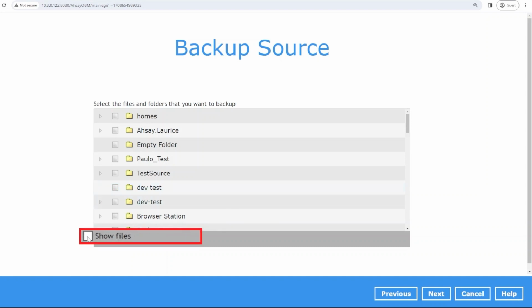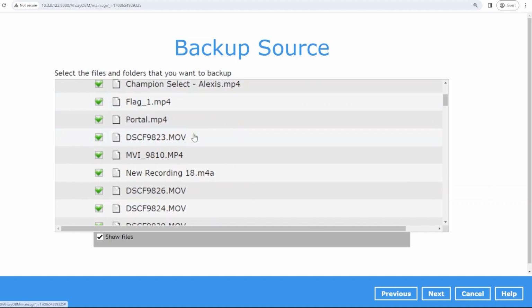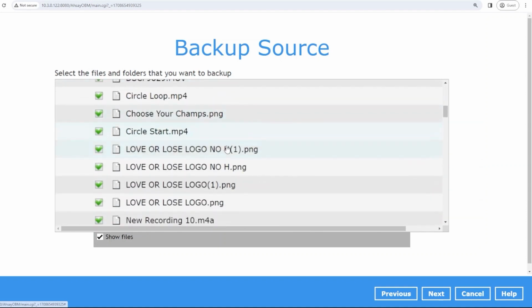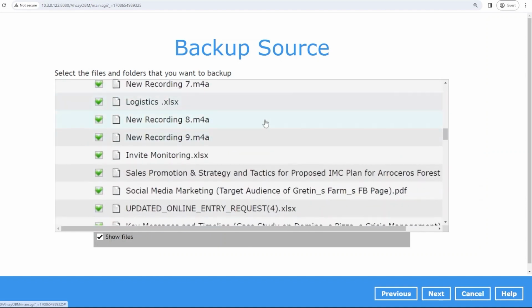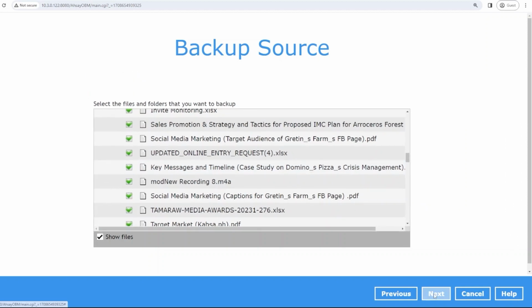Now it's time to select folders or files you aim to back up. You can tick off the Show Files checkbox so files will appear. In this way, you can also select specific files instead of selecting a folder. In my case, I'm selecting the main folder ahsay.luris. This automatically selects all the files in it, including the videos, the audio files, photos, Excel files, PDF files, etc. for backup. Unless you want to exclude some, you're free to unselect whatever file or folder you want. After selecting files and folders, click Next.